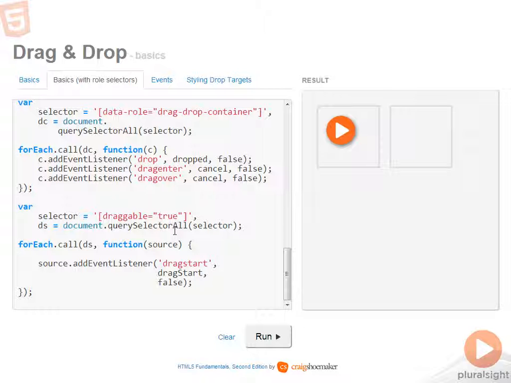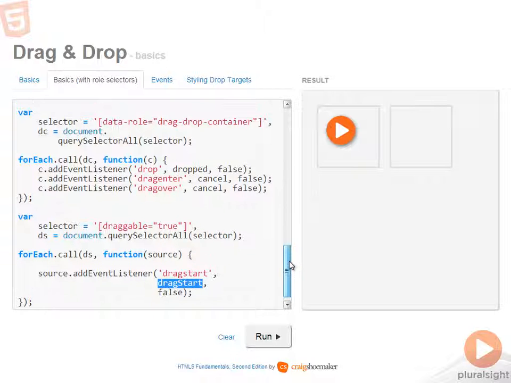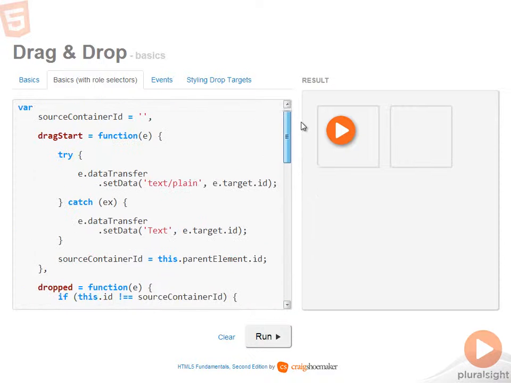Now to add a little more flexibility as to what can be dragged on the page, this time instead of looking at a specific ID, I'm looking at any element that has draggable set to true. Now for the time being, that's only returning one element, but if I added more to the page, then I would have a collection of drag sources. So I'll iterate through each one of those drag sources and add in an event listener for drag start, which we'll call the drag start function. Now all the code up above is almost identical to what we looked at before.